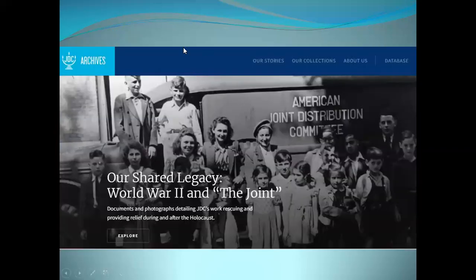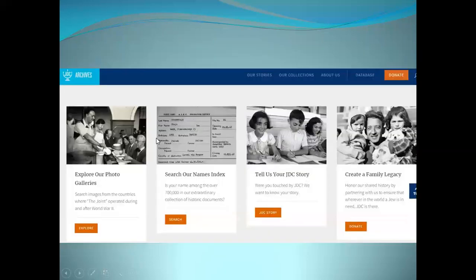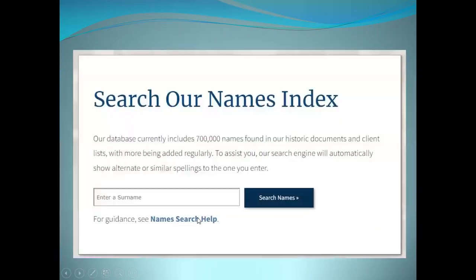So there's their homepage. You go to the part about the Joint and you get explore photo galleries, search our names index. This is always where everybody wants to start. Can you find a name in your family? But look at the other things too. Look at the photos. There's their search form. Oh, look for a name. They didn't have an advanced form.